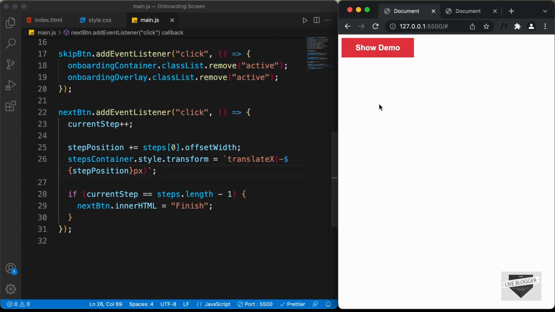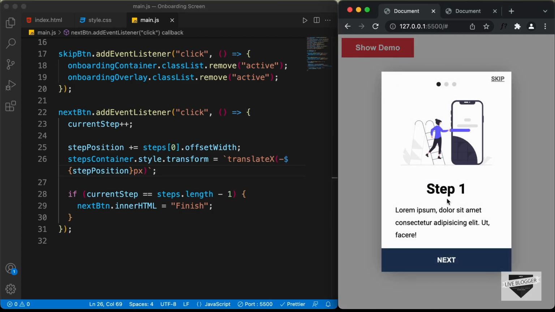Right now let's test it. So let's click on the show demo button, and let's click on the next button, and now let's click on the next button, and here we can see we have this text finish for the last step.